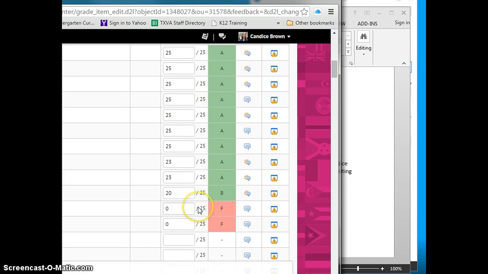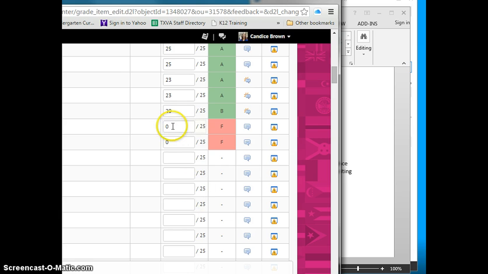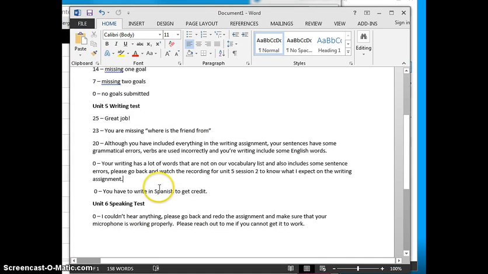Okay, and then I have a couple that were F's. And I did reset their assignments, and I'm going to have to go back and look. But one of them did not write anything. Actually, they wrote something, but they wrote it all in English. So one of them is going to get this feedback. And then on the other 0, it says your writing has a lot of words that are not on our vocabulary list and also includes some sentence errors.